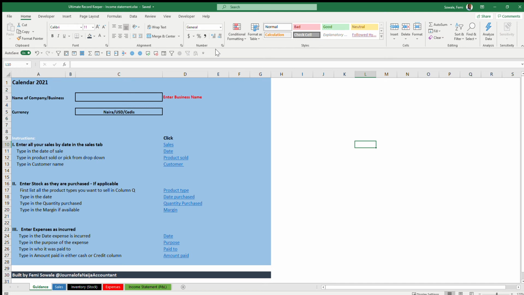Welcome to the guide to this ultimate record keeping tool. This is for every business owner who is looking for a suitable way to keep your records, show your sales, your expenses, your cost of goods, and ultimately your income statement.